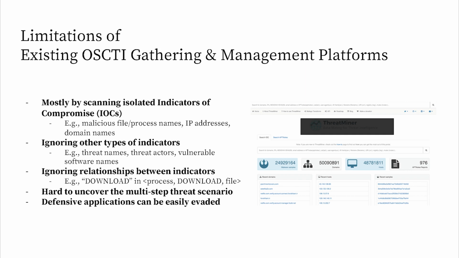Despite the pressing need for high-quality CTI, existing CTI gathering and management systems, however, have primarily focused on simple indicators of compromise, or IOCs, such as signatures of artifacts, malicious file process names, IP addresses, and domain names. Though effective in capturing isolated, low-level IOCs, these platforms cannot capture high-level behaviors such as adversary tactics, techniques, and procedures, or TTP, which are tied to the attacker's goal and thus much harder to change.